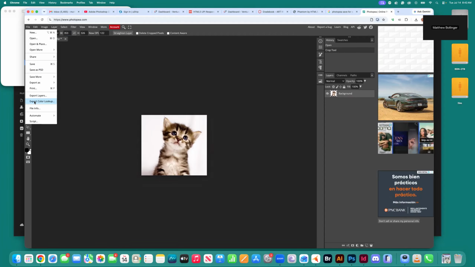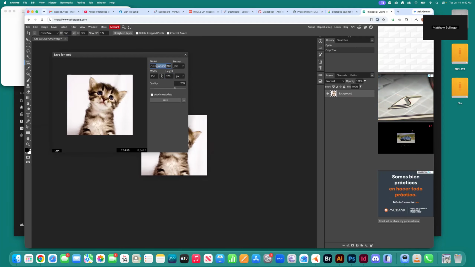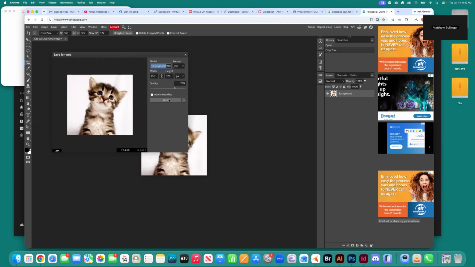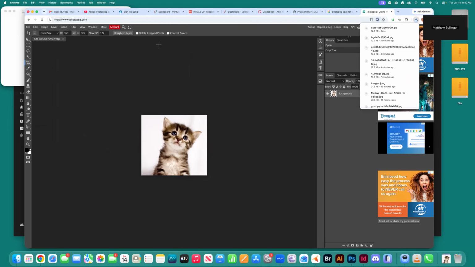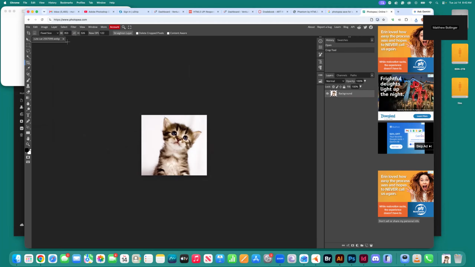Now go to File, Export as JPEG. This is where you can adjust the name, but I think I mentioned that I want to do that afterwards. So I'm just going to hit Save. Okay. And I'm going to see what happened.